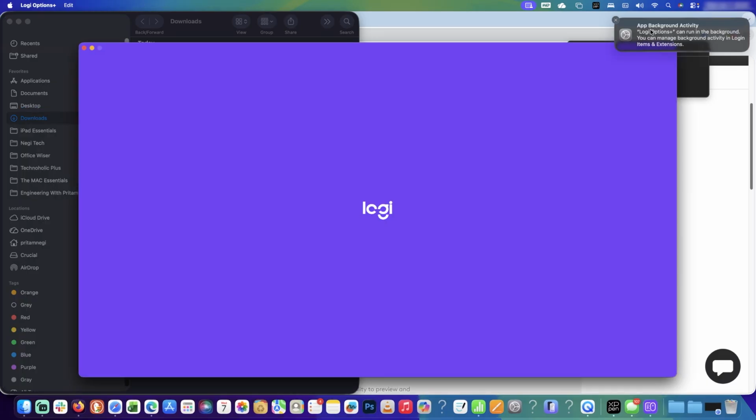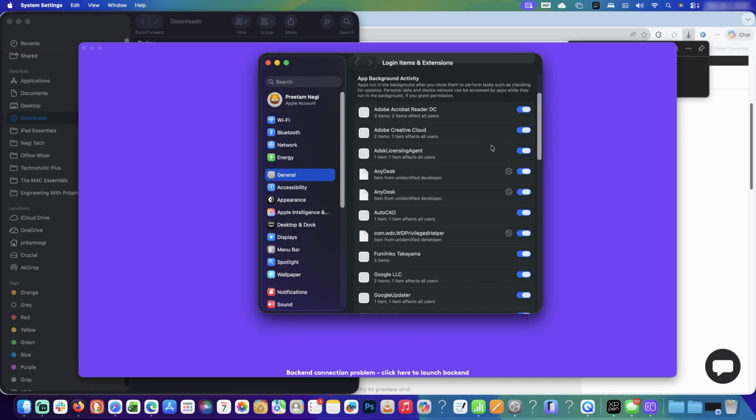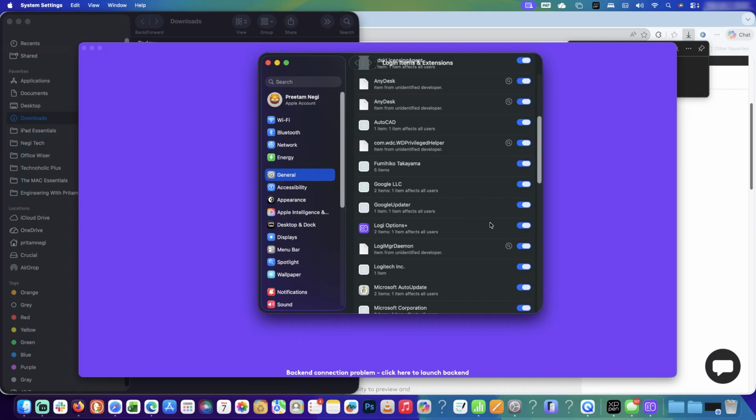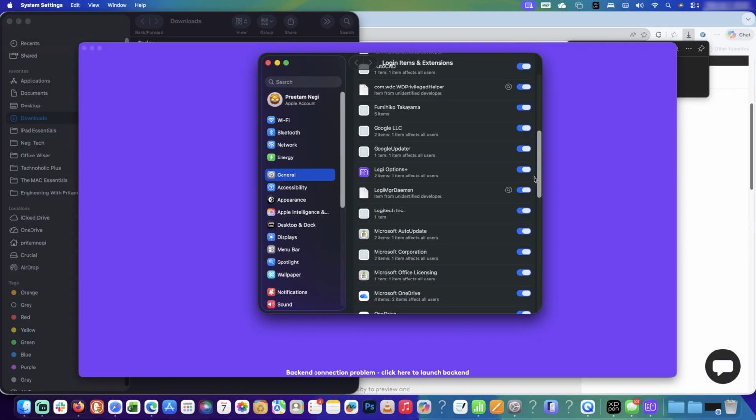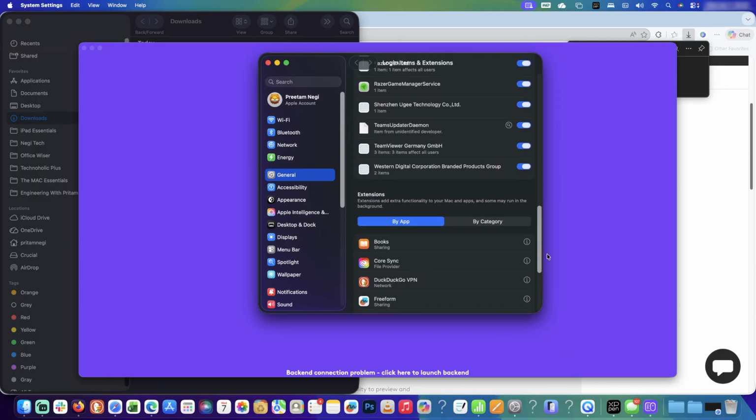All right, so it says app background activity. And let's click here to see if something is going on. And probably we need to approve it. And this is already enabled. So make sure you have enabled this Logitech Options Plus. And I don't have anything else to enable. All right, so it seems still stuck at the same place.